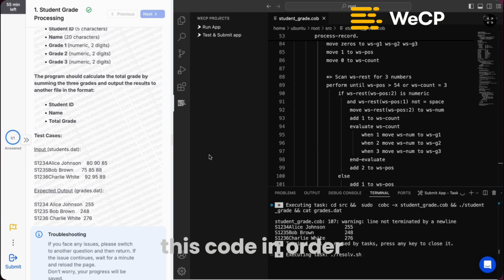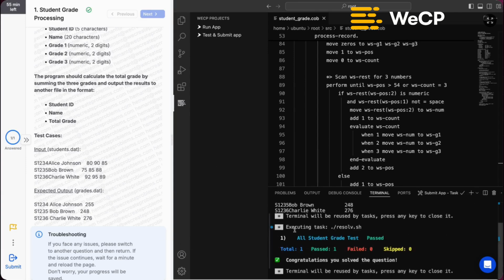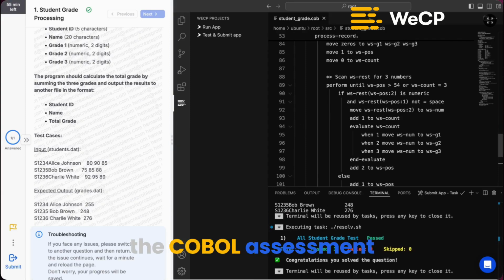Now test and submit this code in order to run against the test cases. Here you can see my test cases have been passed, and I have completed the COBOL assessment.